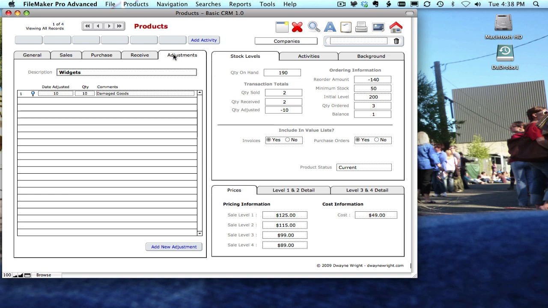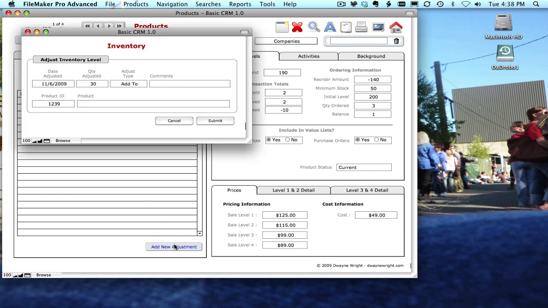So in this case, we can see we have a quantity on hand of 190 units, and we have had adjustments in the past of 10. So let's go ahead and create a new adjustment. Here's a new adjustment record. It has the date of the adjustment. Let's go ahead and adjust that 5.